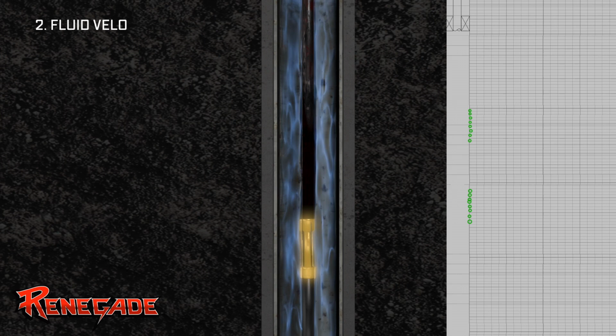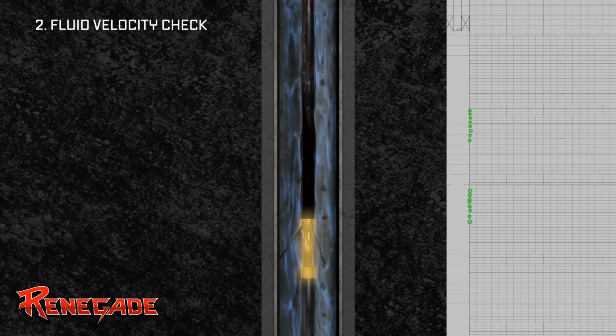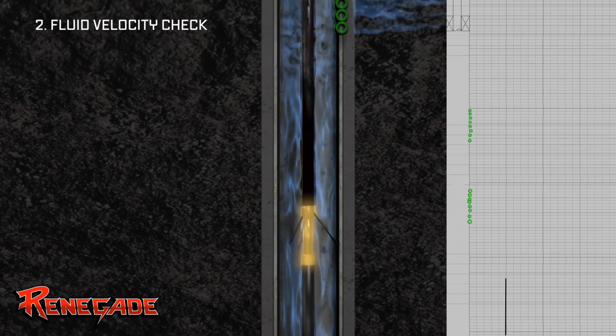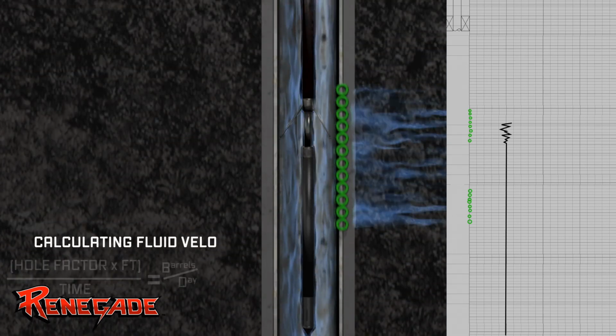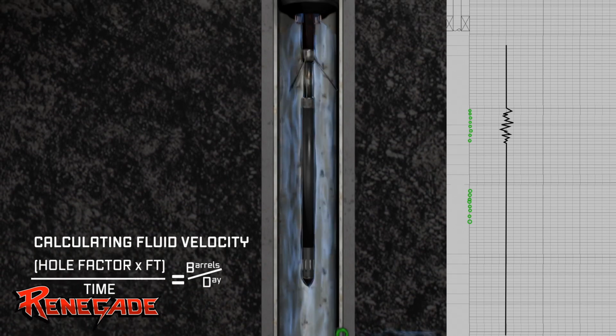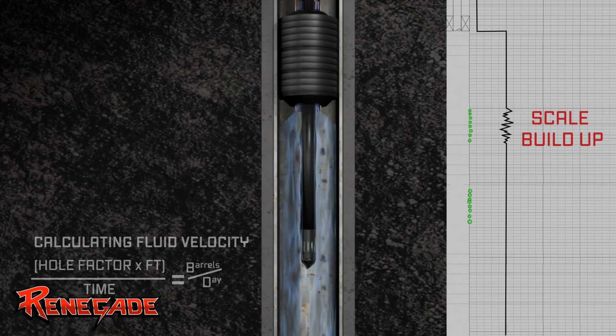We tag bottom of the well and open our 3-arm caliper and log up the well. This gives us an average hole size that we use when calculating fluid velocity. It is here that we find scale buildup or areas of bad casing.